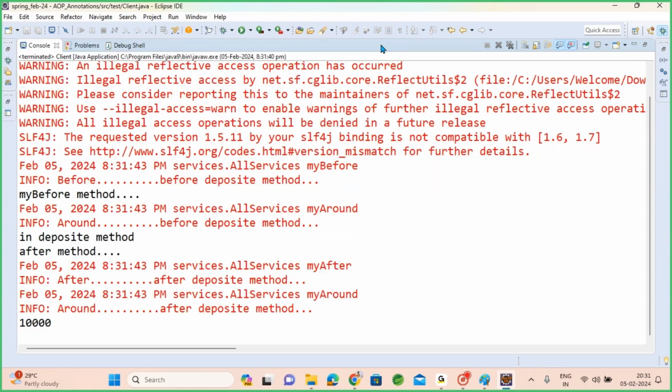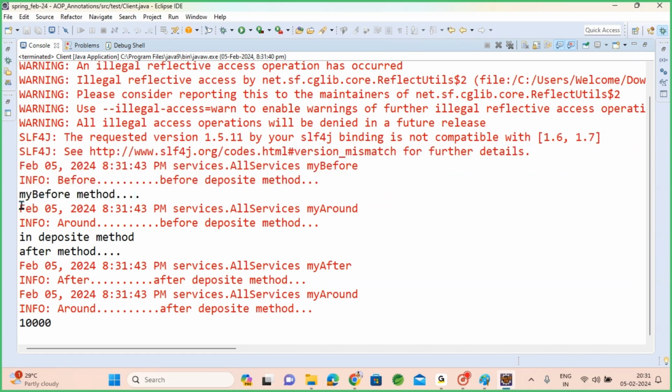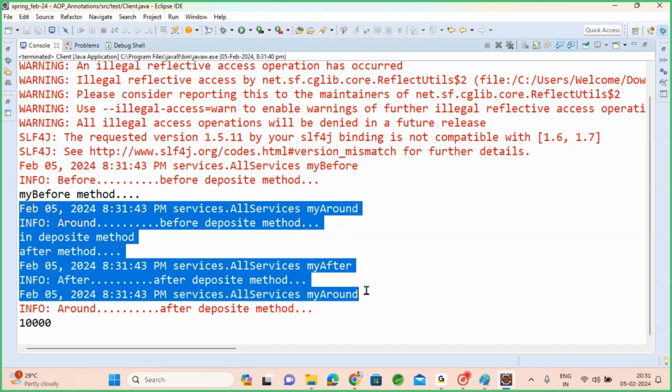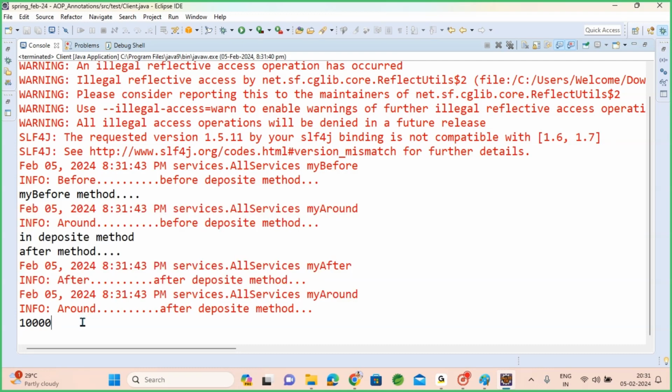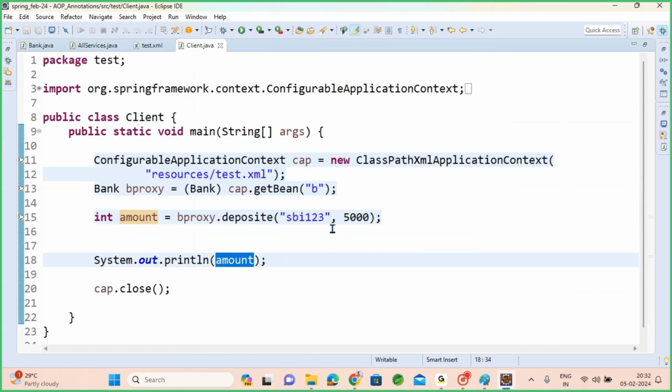So it executed my deposit method: before the service is executed, around the service is executed, and the actual deposit method is executed after the service is executed. Finally, I got my output.